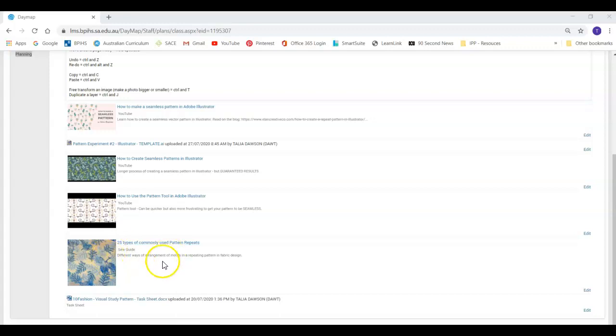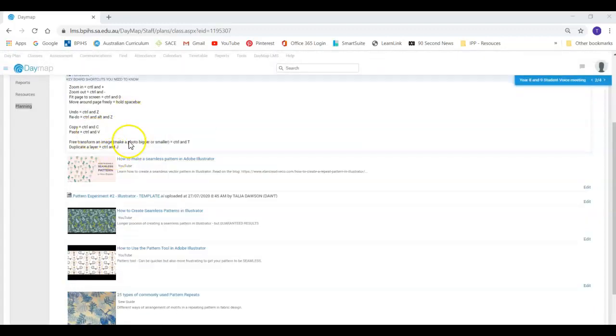So have a look at this website here. These are a bunch of videos that you can refer to if this tutorial still leaves you with questions. And this document right here is an Illustrator template, which you are going to open now. Really quickly, these keyword shortcuts will also save your life, so please make sure that you refer back to these.